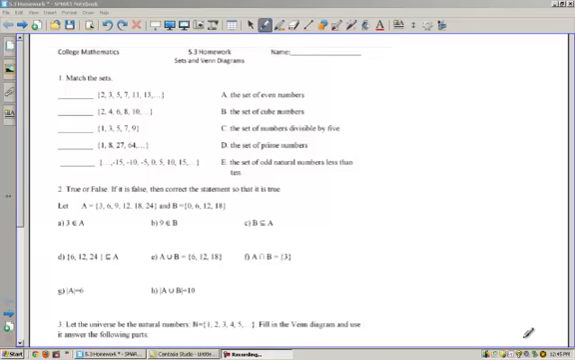So this is 5.3 homework on sets and Venn diagrams. And so number one, we want to match the following sets to the appropriate description. So we have 2, 3, 5, 7, 11, 13, which are obviously what, well, I know what they are, but maybe you don't. So let's move to the next one, because the next one's a lot easier.